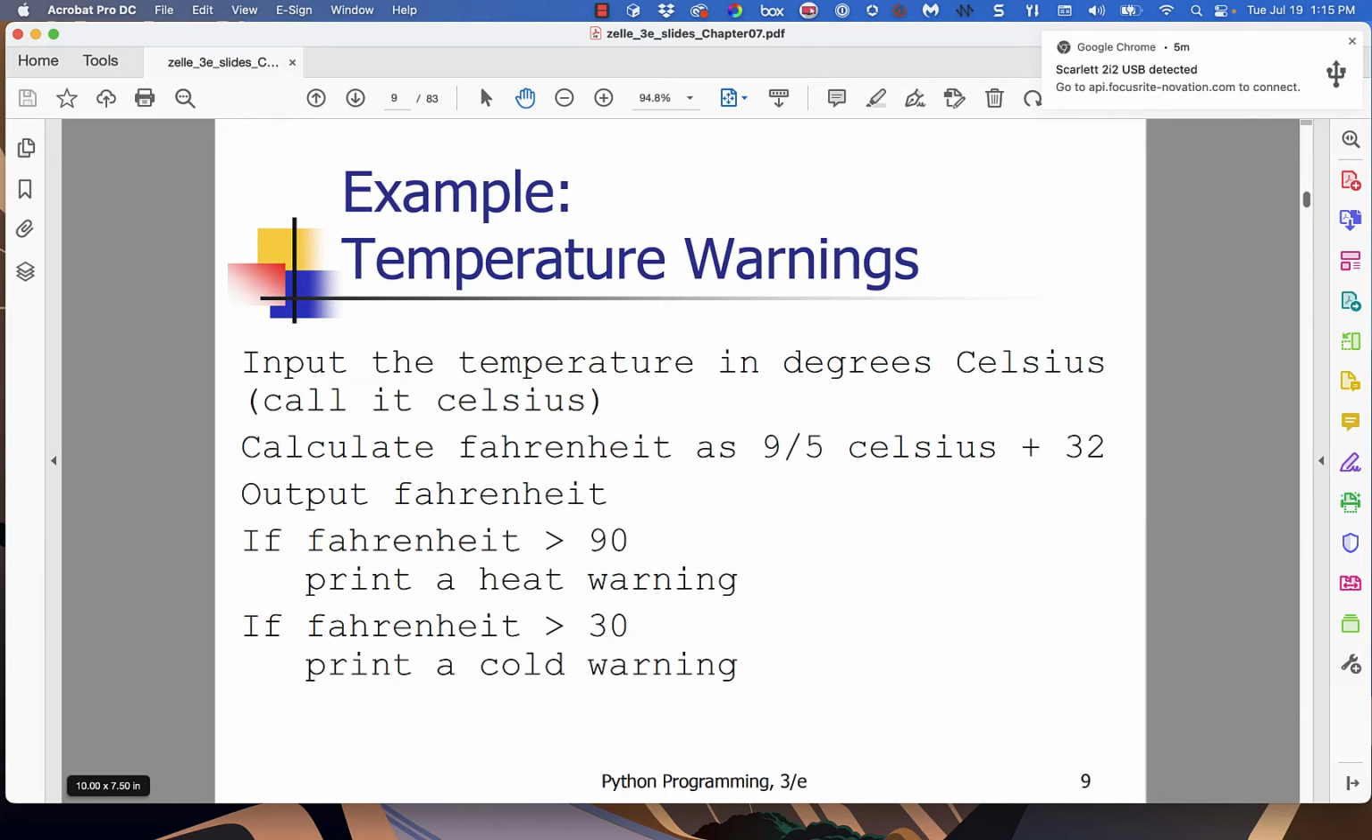Okay, so here's some pseudocode. Input the temperature in degrees Celsius. Call it Celsius. That's what he's suggesting for a variable name. Calculate Fahrenheit as 9/5 times Celsius plus 32. And even if we were doing just regular old algebra, I would expect him to have grouped 9/5 times Celsius with parentheses.